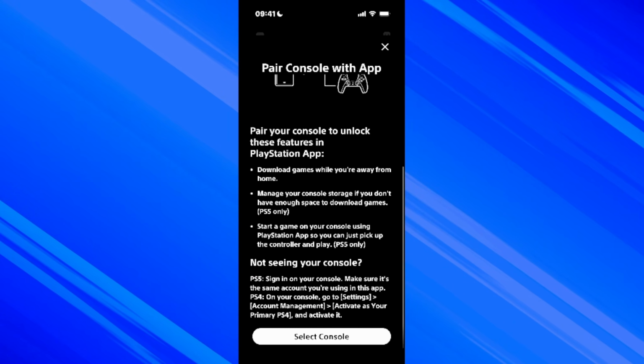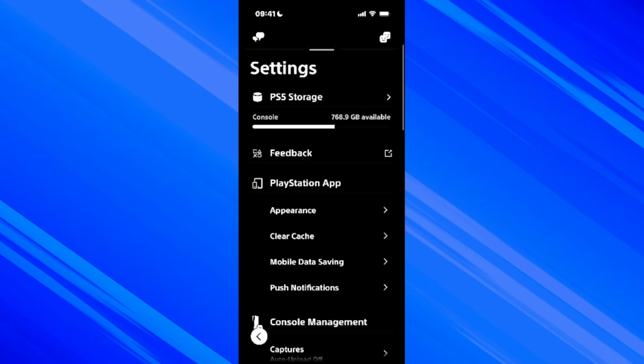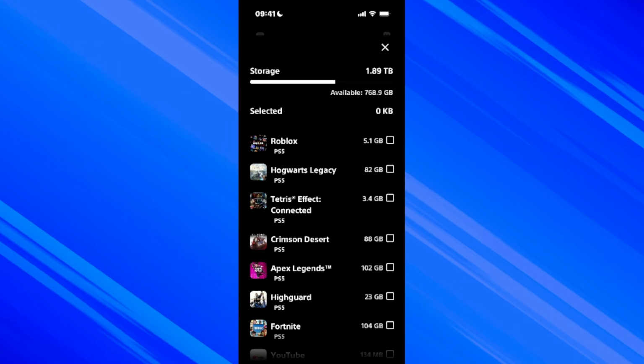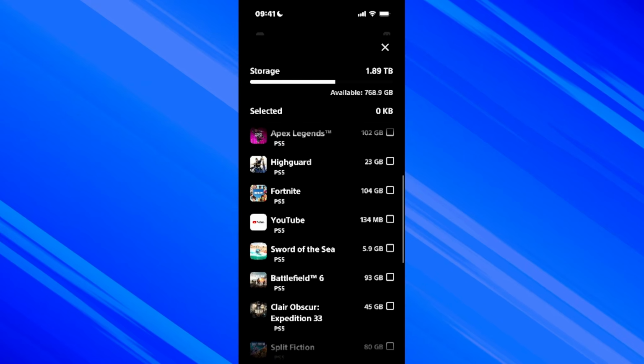And if you're having any troubles, there's some information at the bottom, but if you see it, go to Select Console at the bottom. Then if you scroll up, you'll see PS5 storage, so tap on it. And here you'll see all of your games and apps currently installed on your PS5.